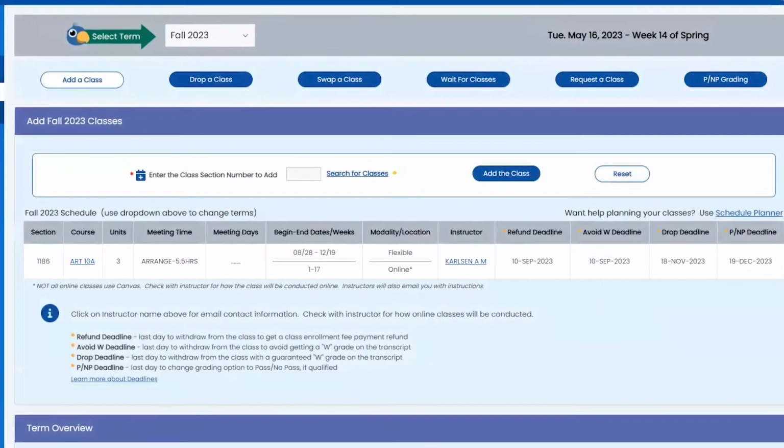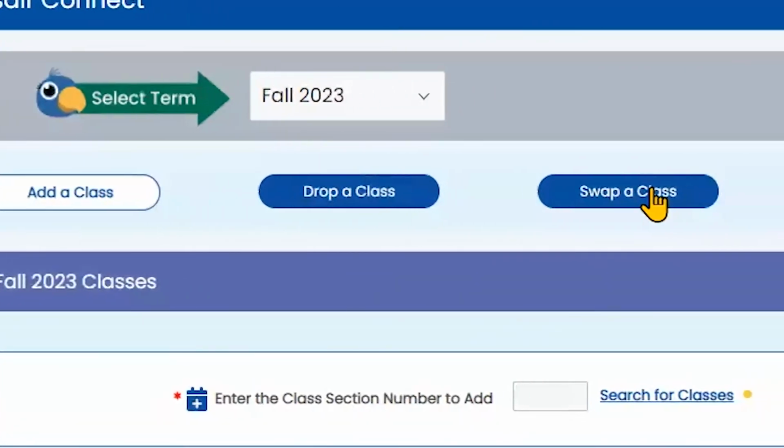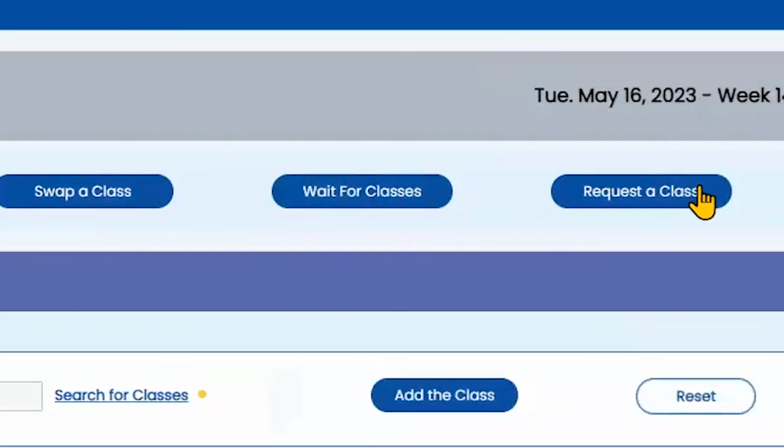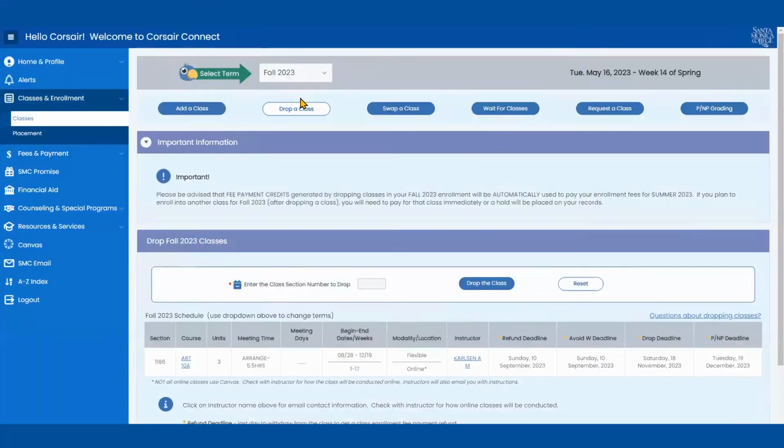Within the Classes and Enrollment section, you will also see the other common features, such as dropping a class, swapping, waiting, and requesting a class. Let's review dropping a class.